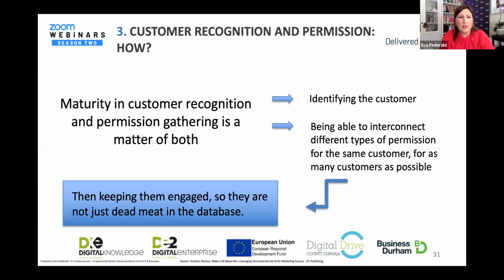How does it work? Usually, maturity in customer recognition and permission gathering is a matter of identifying the customer, first of all, being able to interconnect different types of permission for the same customer, for as many customers as possible, for as many devices as possible, and then keeping them engaged so they are not just dead meat in your database, but they are in fact feeling that the communication about the data they are sharing with you is relevant. Why? This is also extremely important in terms of GDPR.